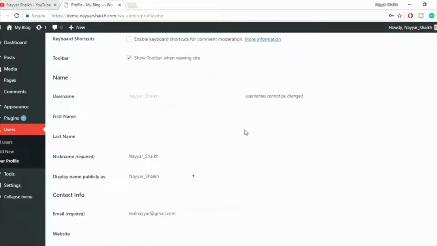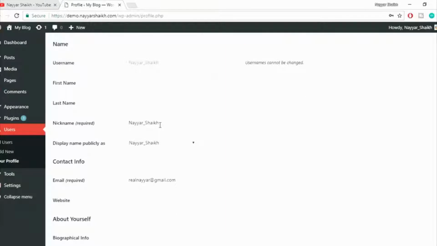The most important thing over here is the nickname. But you can put in your first name and last name over here. Let me put my first name, Nair Sheikh. Now this is the nickname. Instead of this we have to type something else. For example, you can type in John Doe or any other name, or you can type in some different name. Obviously you will type in your username or the nickname over here.